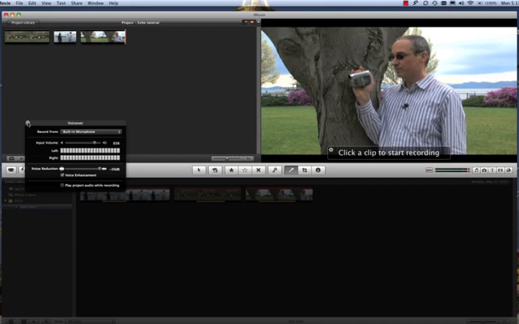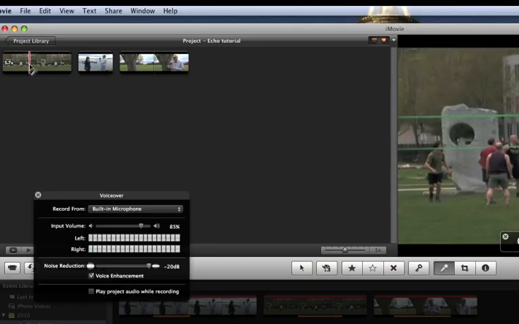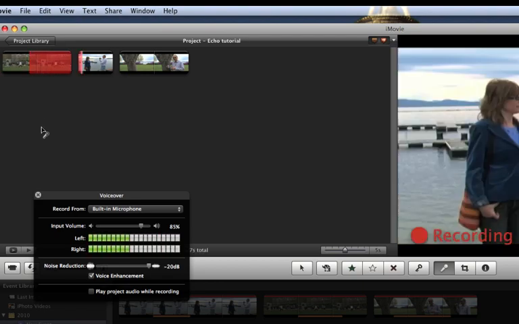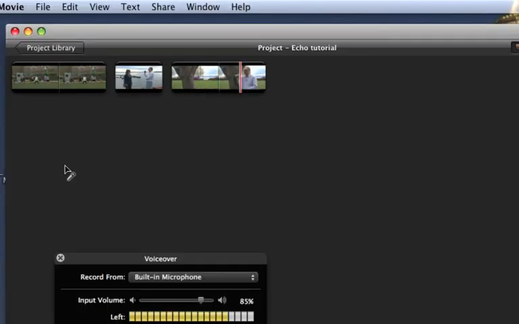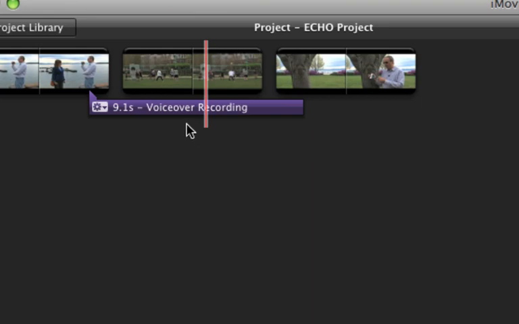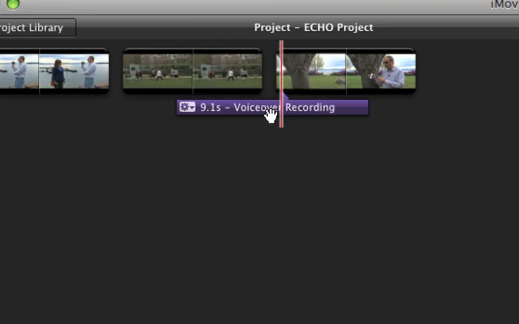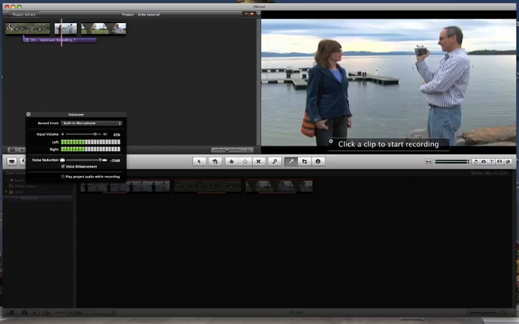Click the point in a clip where you want the voiceover to start, wait for the countdown, and start speaking. When you're finished, hit the spacebar. A purple marker shows your recording. If you made a mistake and want to redo your voiceover, you can select the marker and hit delete. Also, you can drag the marker to move the voiceover to a different spot. You can record as many voiceovers as you want, repeating the same steps.